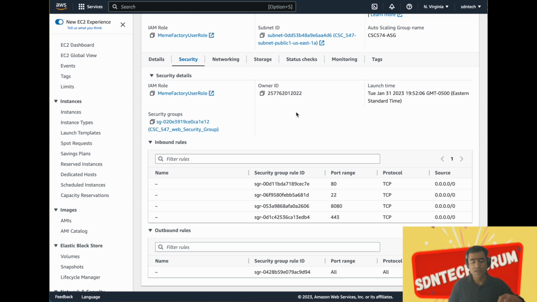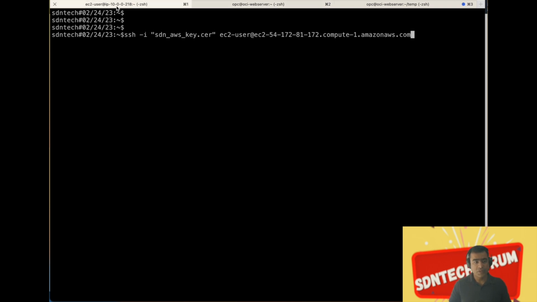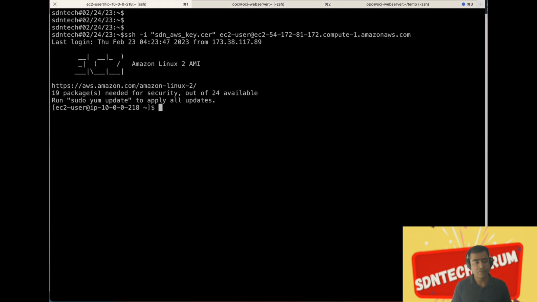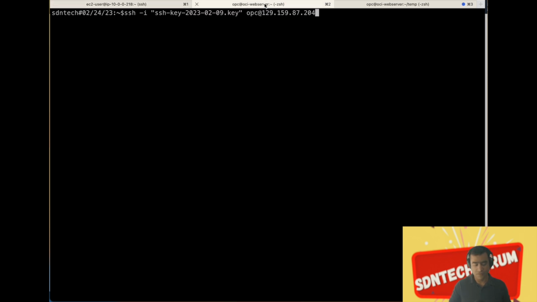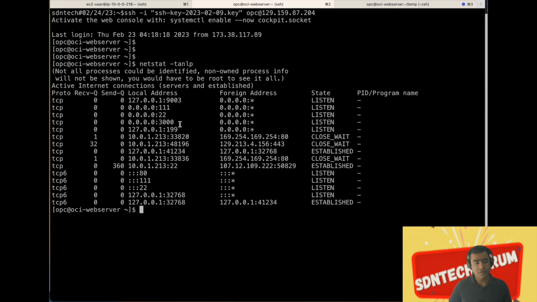So now let's go and SSH to the remote host itself. First, we are going to log into AWS using my key, and we will do the same thing for Oracle. Let's check the application. As you can see, it is listening on port 3000, and it has an SSH connection to the end host.